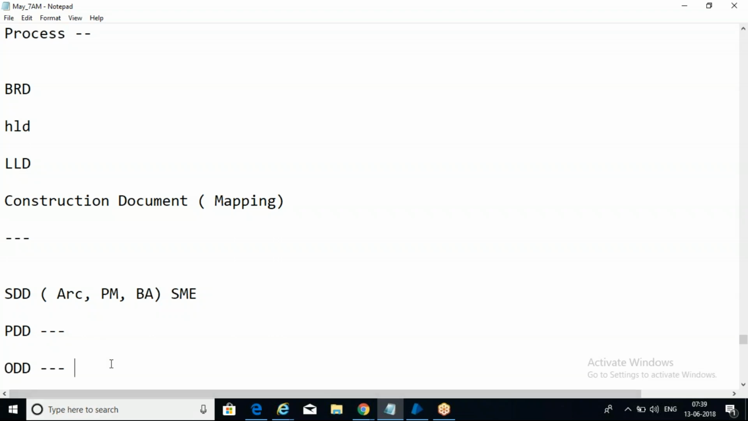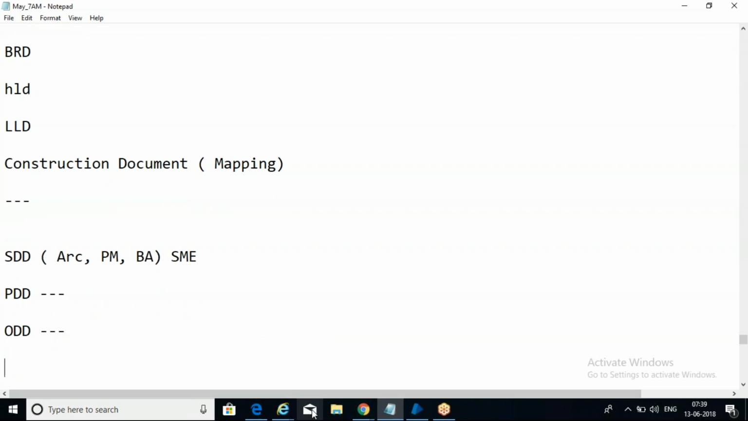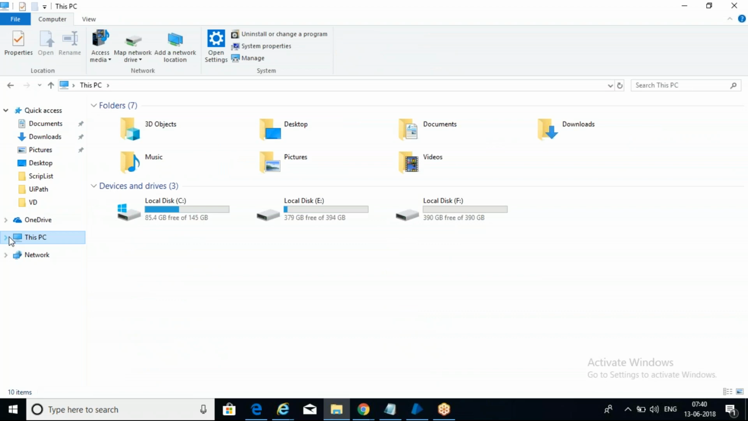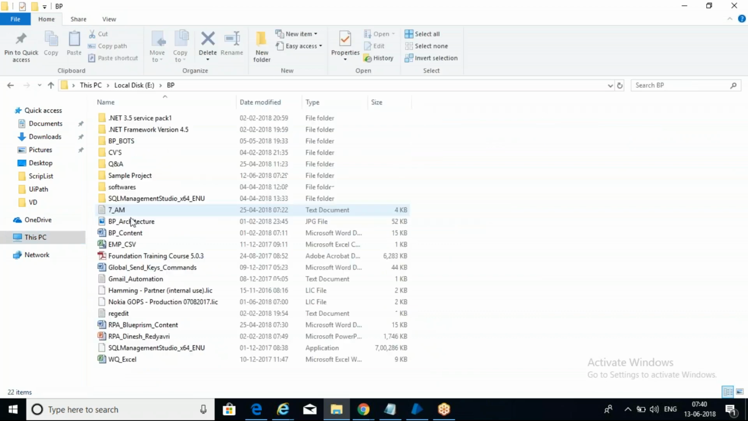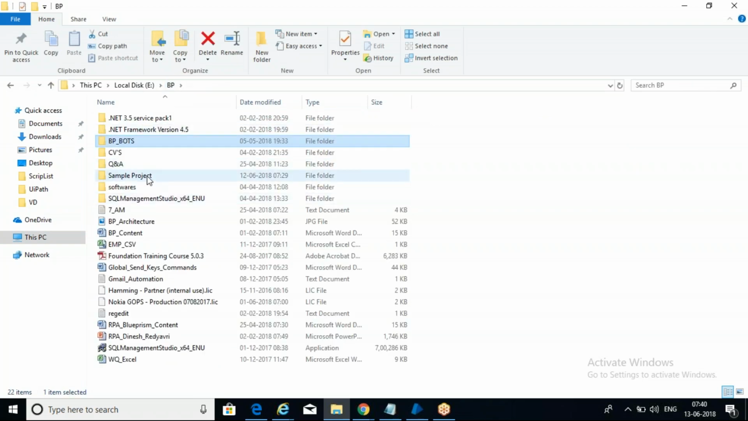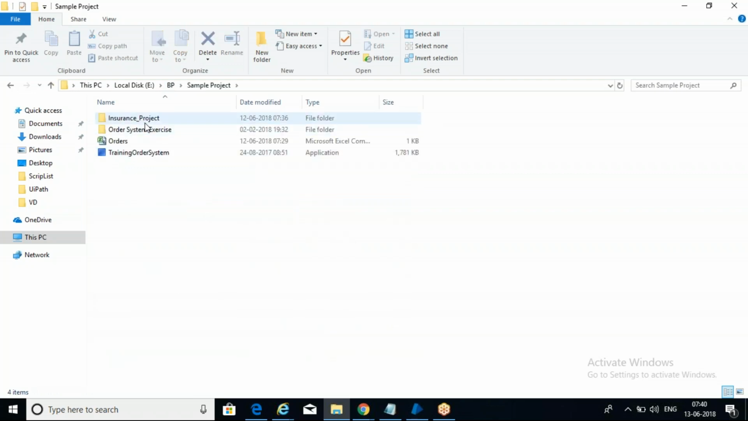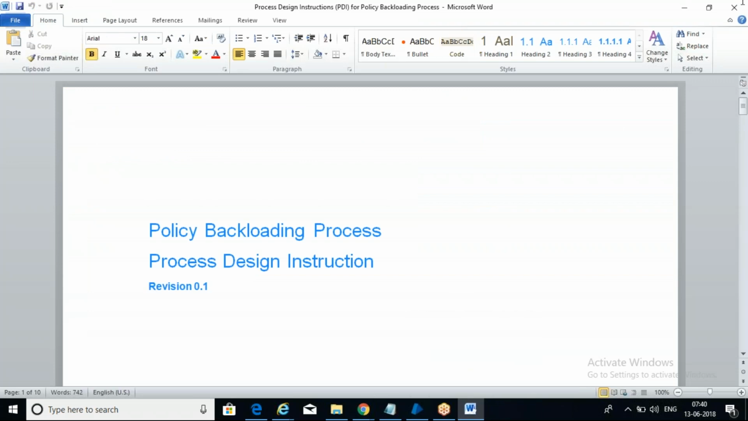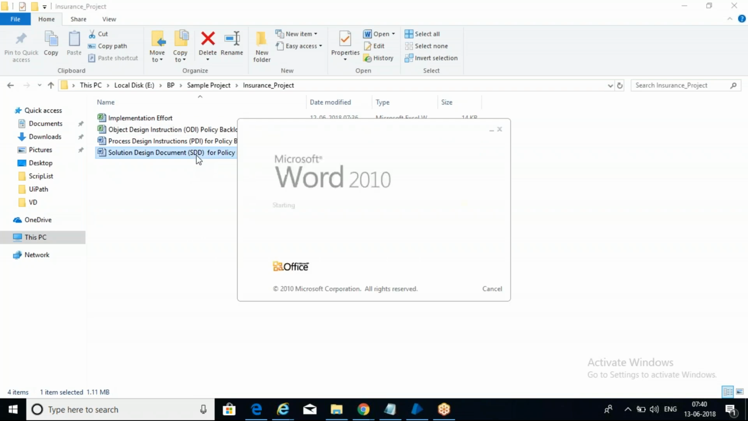Now you'll see what all is available in these documents. Just go through this. Let me open. Now observe this: this implementation effort is on that, right? Solution design document, process design document, and object design documents. So now we'll open the solution design document. This one is the process design document; this is the solution design document.